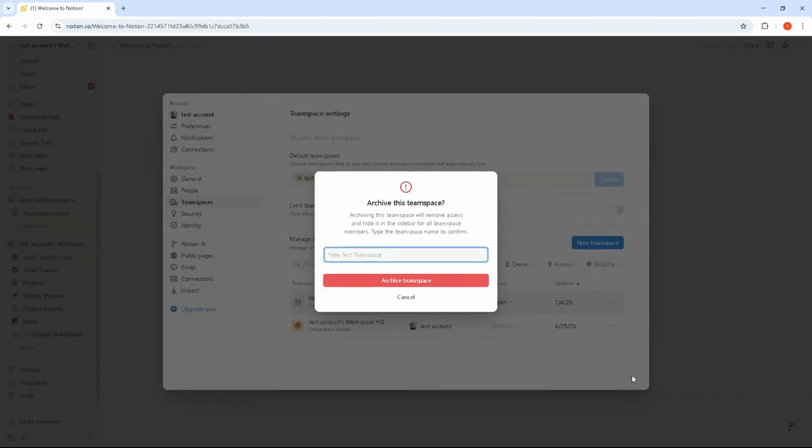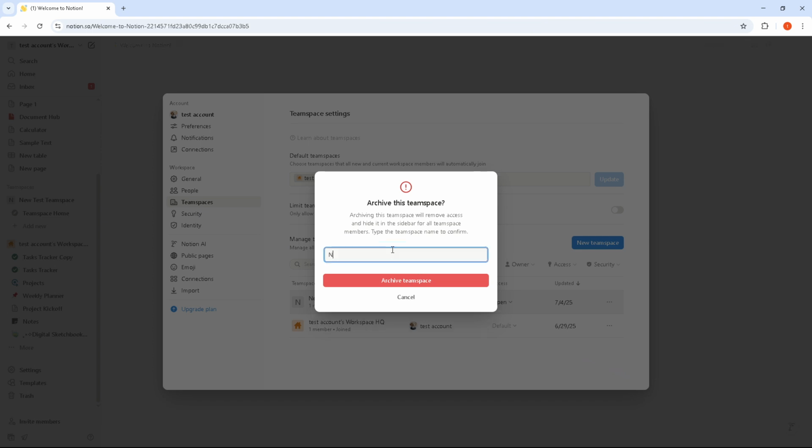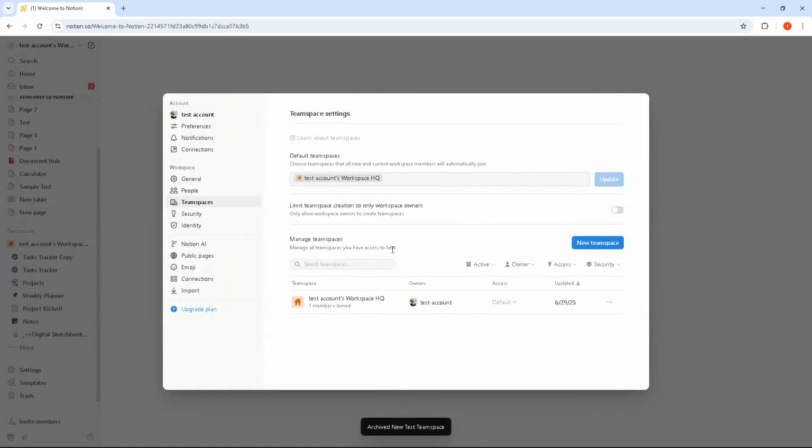Notion has implemented this archiving feature as a helpful safeguard. Instead of instantly deleting the space, which can lead to unfortunate accidents, archiving allows you to first remove it from your active list. After selecting the Archive Teamspace option, the system will prompt you to type in the name of the Teamspace. This is an added measure to ensure that you're absolutely certain about archiving this particular space. Once you've carefully entered the name, just click the Archive Teamspace button.